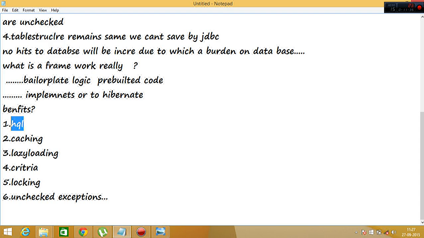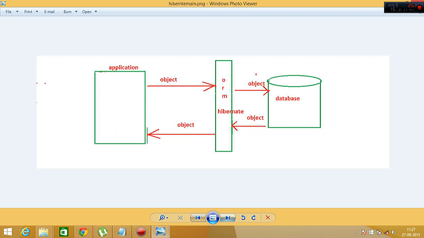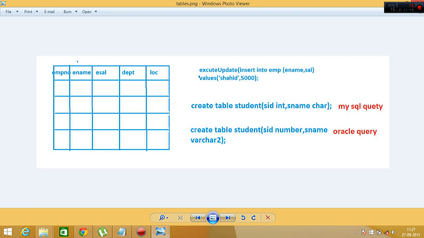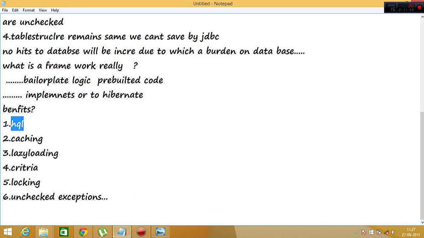And benefits: Hibernate has a separate query language which is called HQL. Normal queries are database dependent; from one database to another database, the queries will change. In case of Hibernate, there is a separate language called HQL. So we no need to bother about the database, either it is Oracle, MySQL or Derby. We don't need to bother.